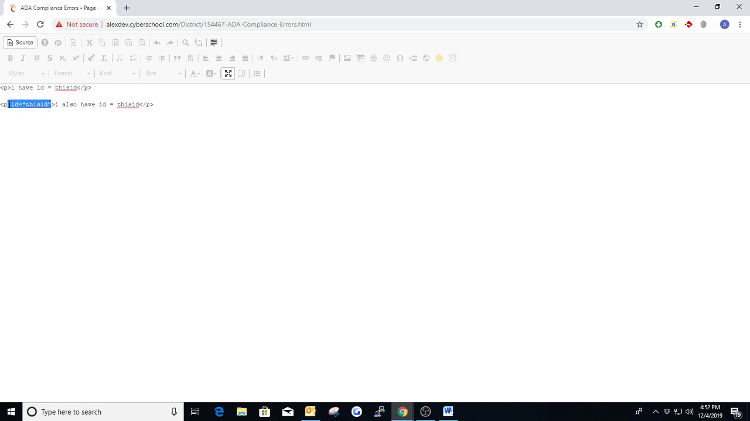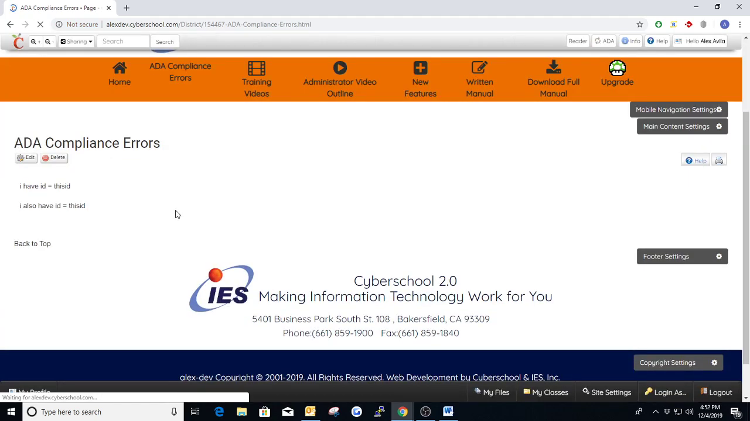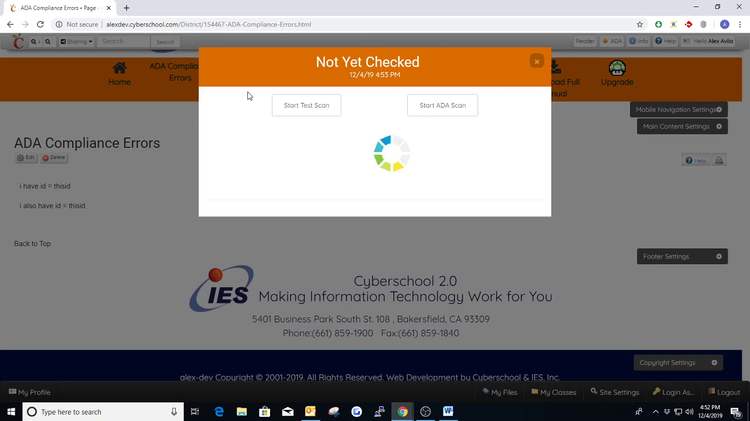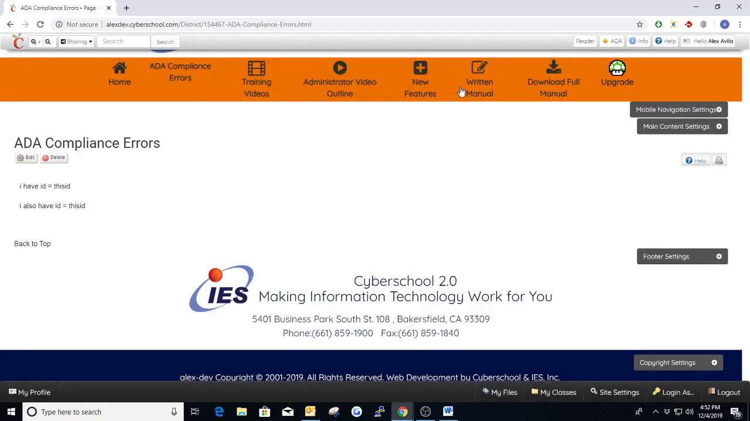So let's go ahead and remove these here and publish now. And now I'll scan the page, and you'll see that the ADA compliance error has gone away.